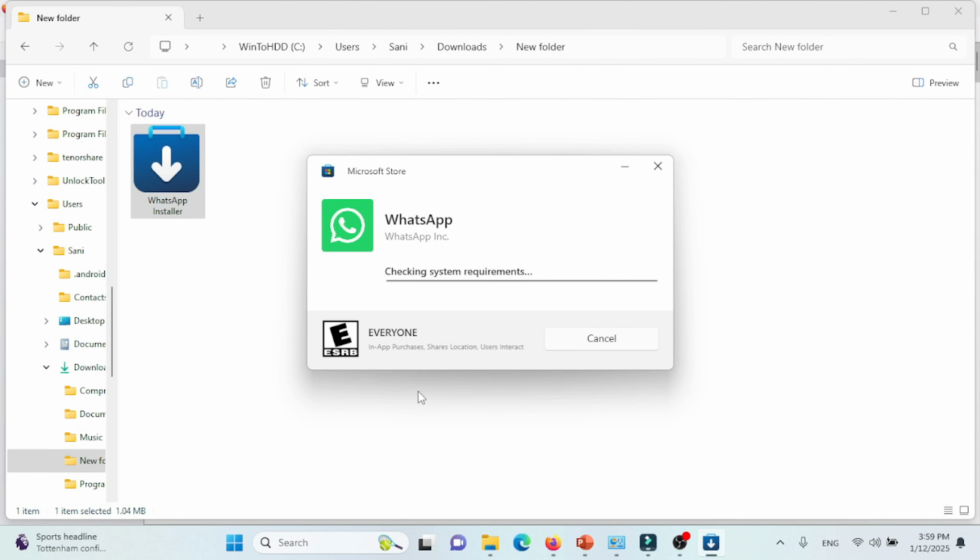This setup will download from Microsoft Store. It will take some time depending on your internet and PC speed. It's downloading. It's almost completed.